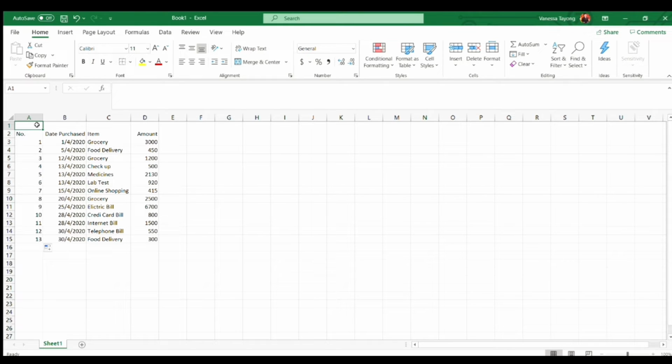In cell A1, let's type in the title as April expenses. There you go. But since this is a title, I wanted it to be in the center of the data. I want it to occupy column A up to column D. So how do we do that?